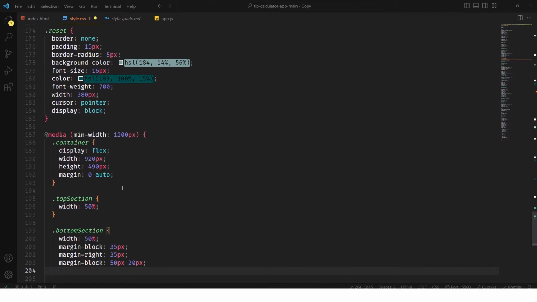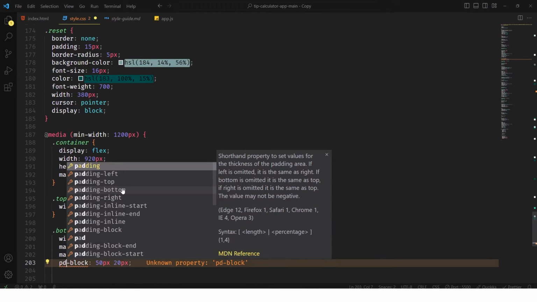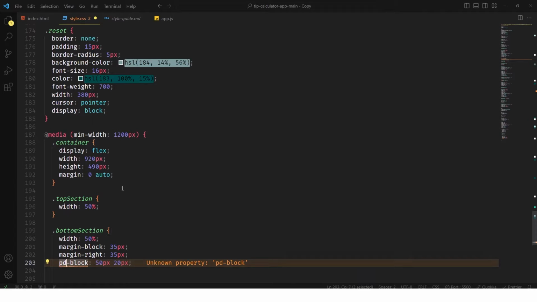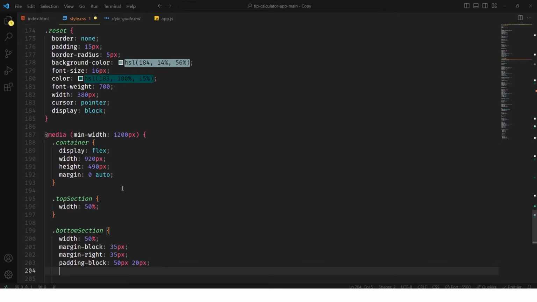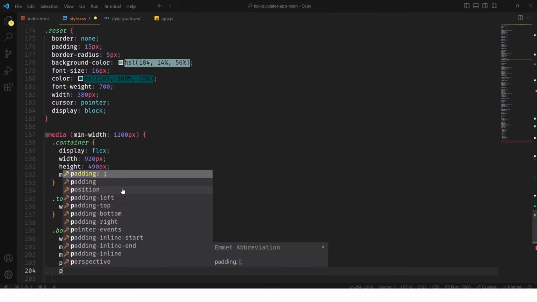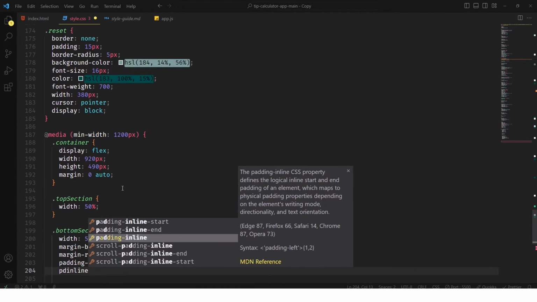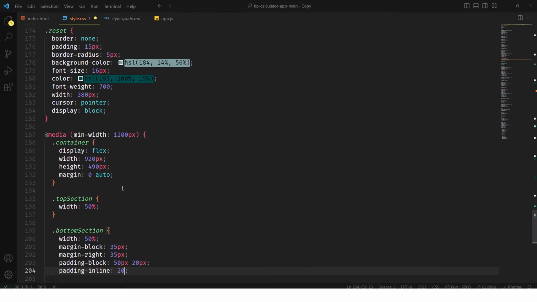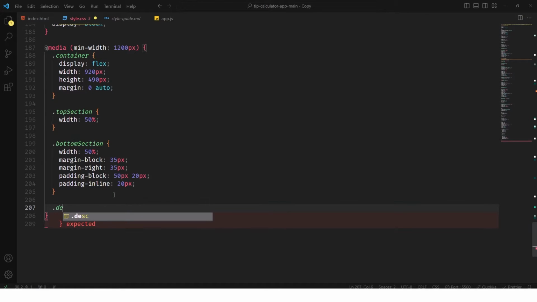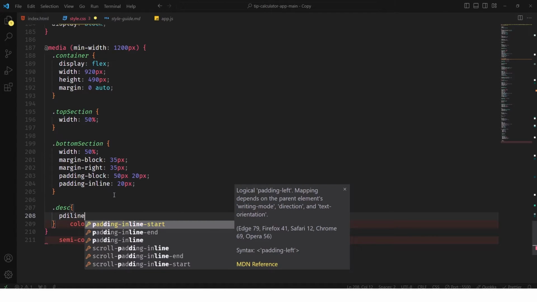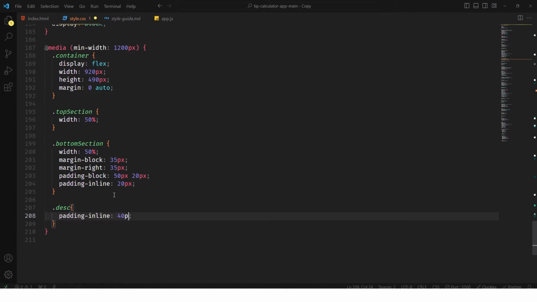Margin, not that, it is padding block. Yeah, to make a space, guys, padding block, and yeah, padding inline. I'm gonna add 20%. So select the description, and in the description I will use the padding inline is 40 pixel.